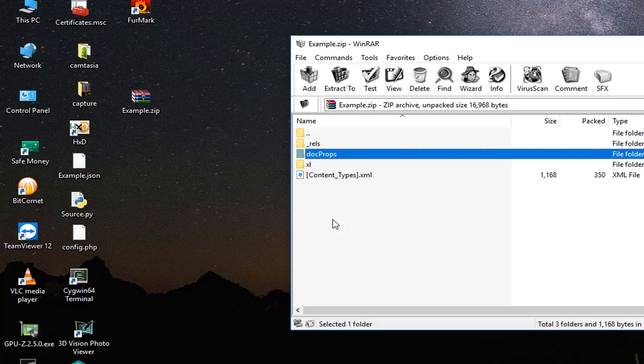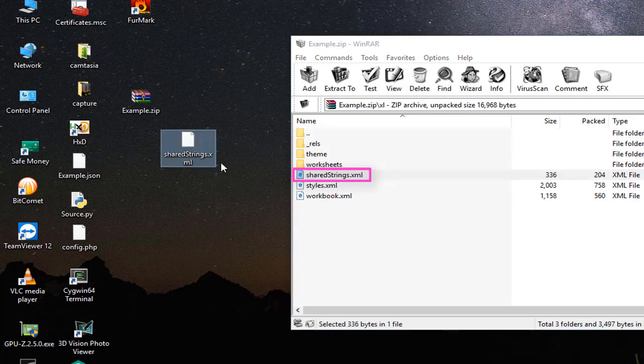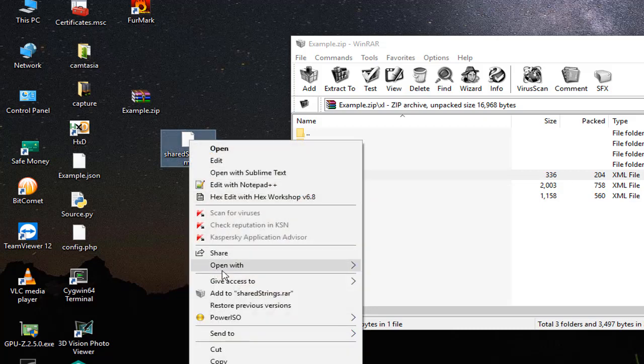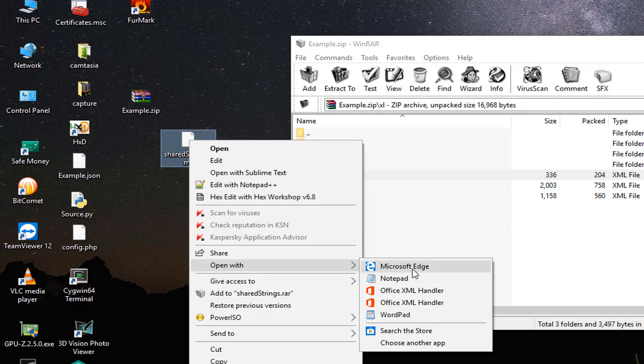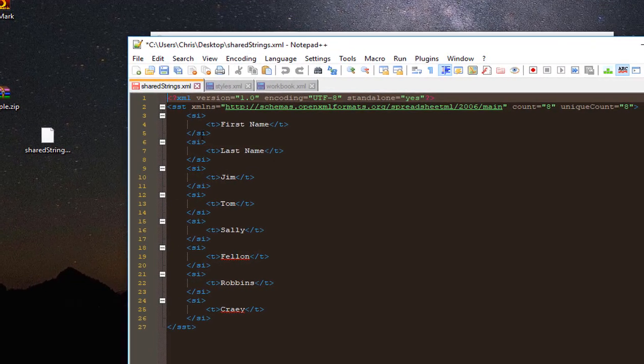Now let's see if we can read the data that we have written before in our Excel file. I will enter this folder, and let's, for example, open this sharedStrings XML file. I can drag and drop it to my desktop. Let's open it using any text editor. I will be using Notepad++, but you can open it using any browser, for example. So let's open it using Notepad++, and here we go.